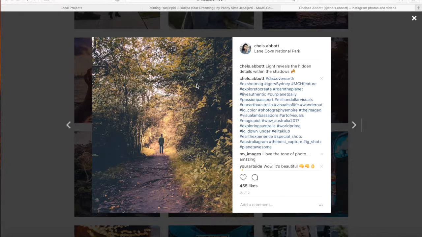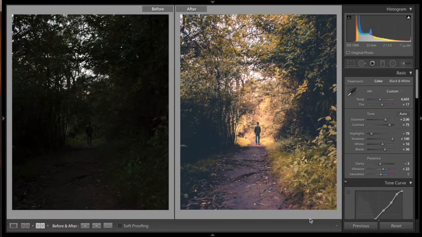Guys, so today I'm going to walk you through a quick tutorial on how I edit my forest pics, just to give you an idea on how I create those warm golden tones. As you can see, here is my before and after, and there is quite a bit of a difference. I'm just going to quickly walk you through the steps that I use to achieve the final product.